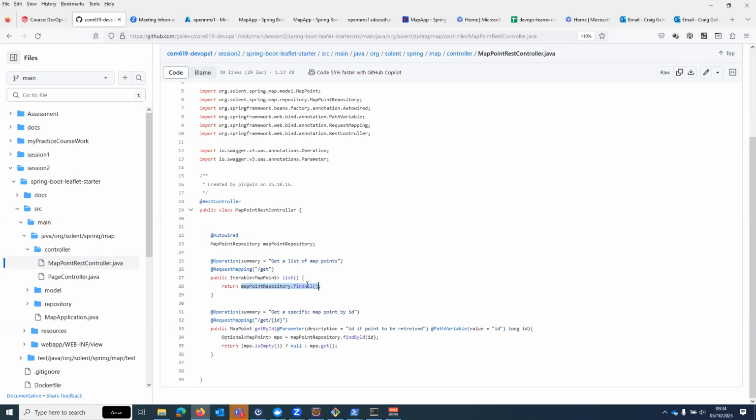Any questions on that? Usually when people are silent, it means there's too much here. Okay, well, we'll go through it again. Now, where does that repository come from?